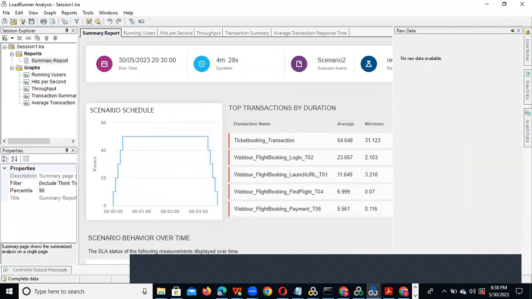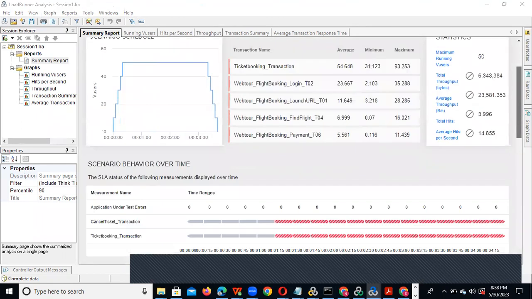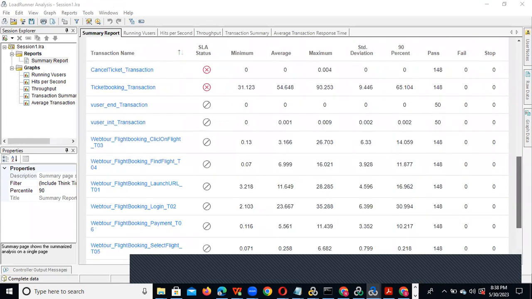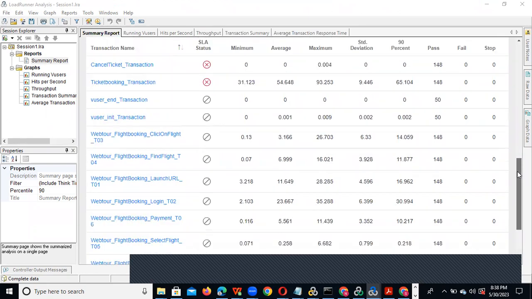So you can observe the defined SLA. If you go here, you are able to see whether we got the SLA or not. Here you can observe the SLA failed, 96, 93%. But here you can observe it is not assigned. If you want to assign, we have SLA here also. We only have two transactions, cancel and ticket booking.